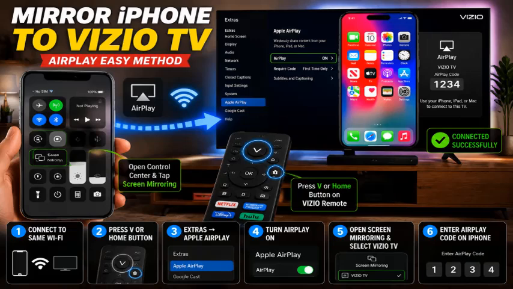On your iPhone, open Control Center. Tap screen mirroring. Select your VIZIO TV. Enter the AirPlay code shown on your TV. Your iPhone screen will now display on the TV.